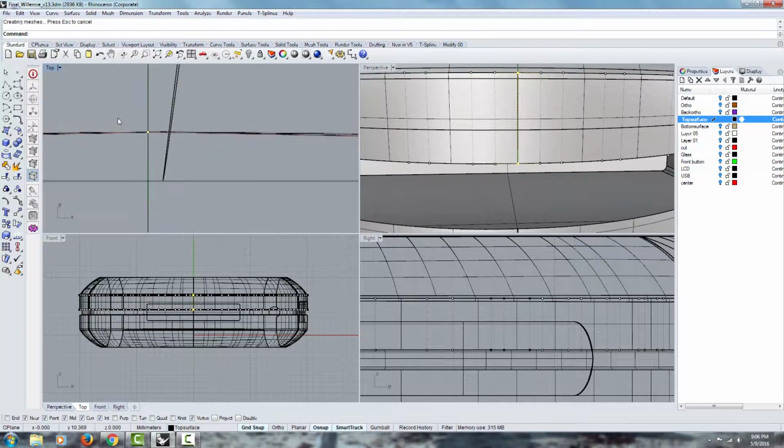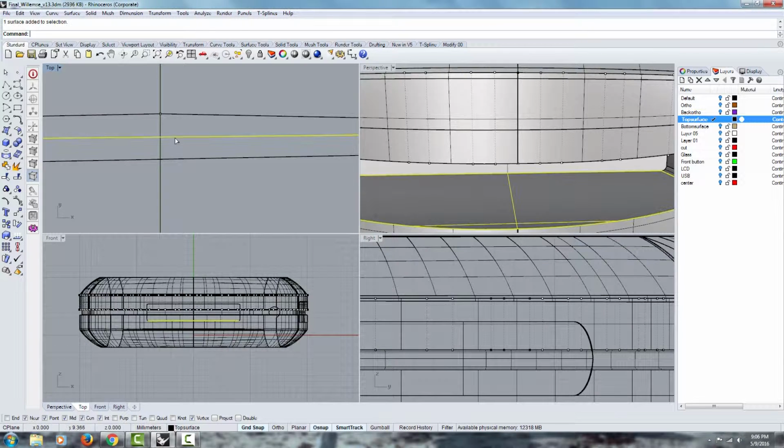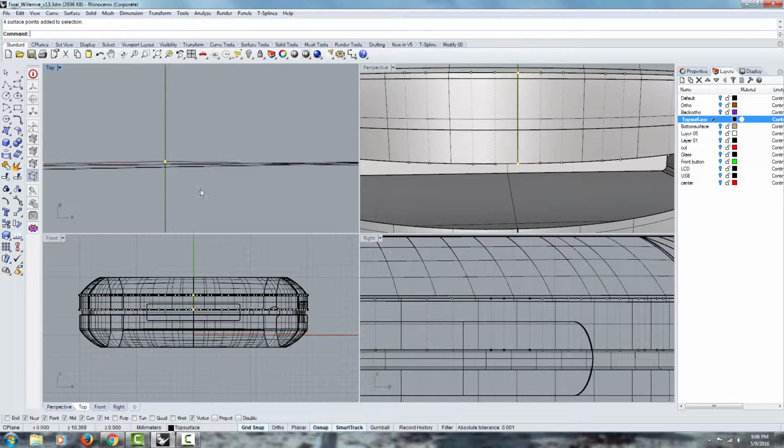Sometimes when you get too close, the tolerances kind of freak out and you can see some weird things happening, especially because you have so many other surfaces. But I would not worry about that kind of stuff.